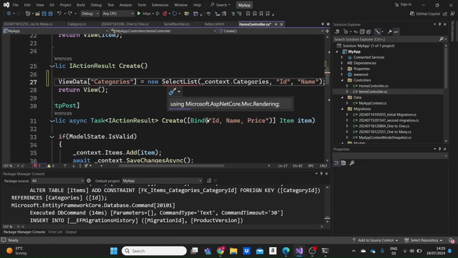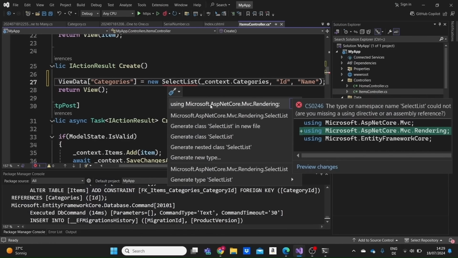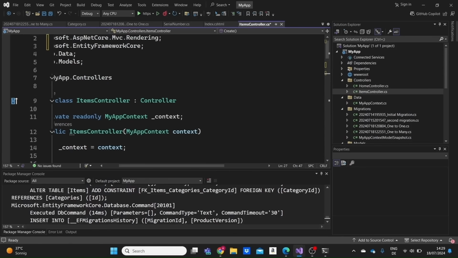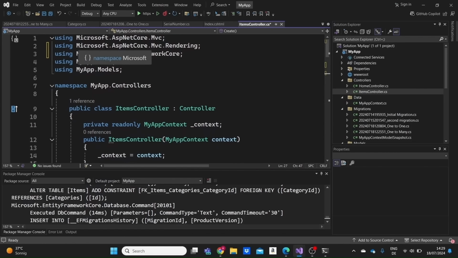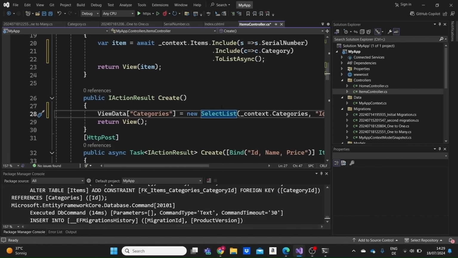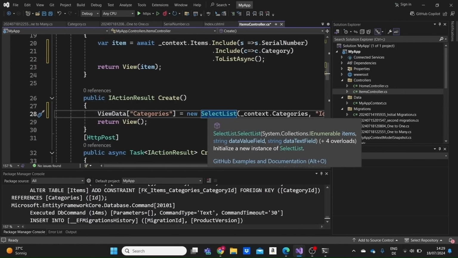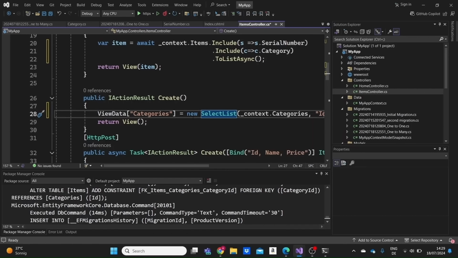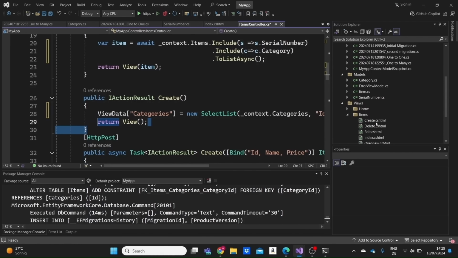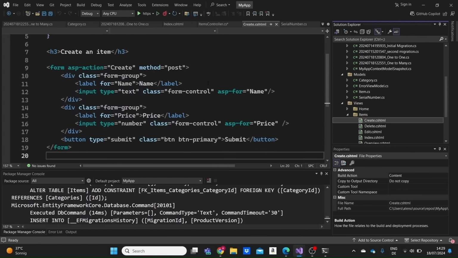We're going to need to write this using directive on top of our page: using Microsoft.AspNetCore.Mvc.Rendering, which is the namespace that includes the class for our select list. And now we basically have a ViewData dictionary passed to our create page that we can use in our create view page. Let's go to our create view page here.